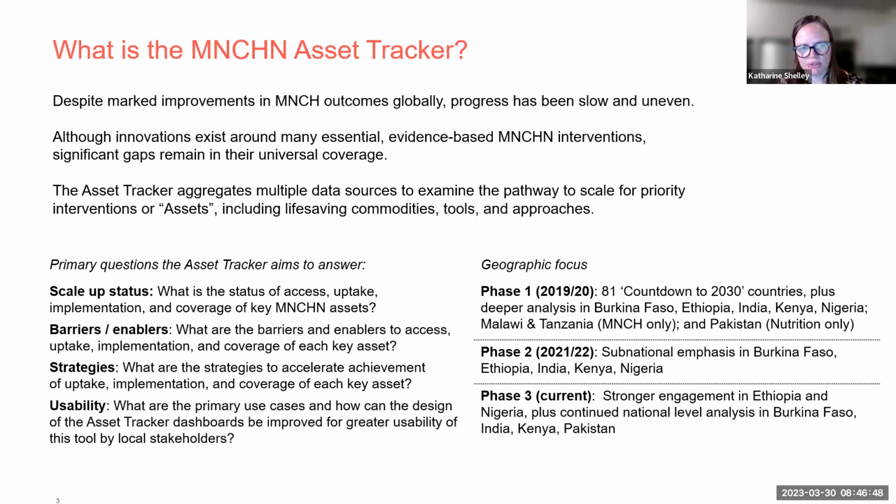In the second phase, there was recognition that it would be really beneficial to look subnationally at some of the pathway to scale for these assets. And then in the current phase, we're also continuing to look at the 81 Countdown to 2030 countries from the initial work, and also continuing stronger engagement and a national analysis in several focus countries. For the purposes of today's presentation, we'll be focusing on the dashboard work that has come out of phase 1, but we'll be sharing additional links to the subnational work from phase 2 for further data exploration.